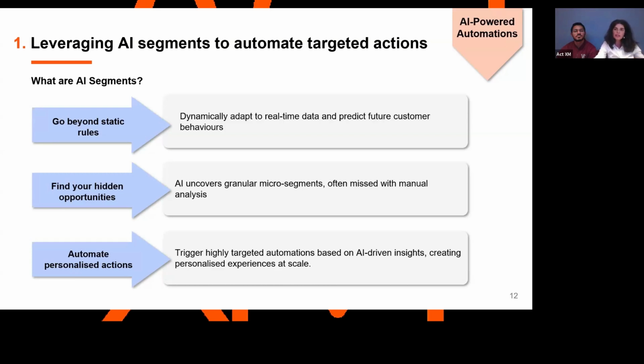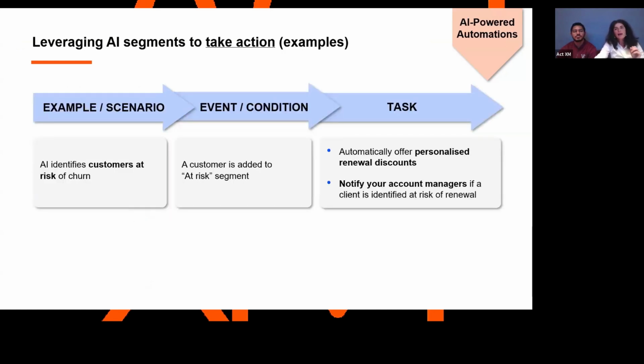And then with these segments and the automation in place using the AI, you can actually automate personalized actions based on customer segmentation. So I want to give a bit of this introduction around AI segmentation to just help set the scene. And Manish will share a couple of examples in the platform of how we can make the AI segments work for you in terms of workflows and automations.